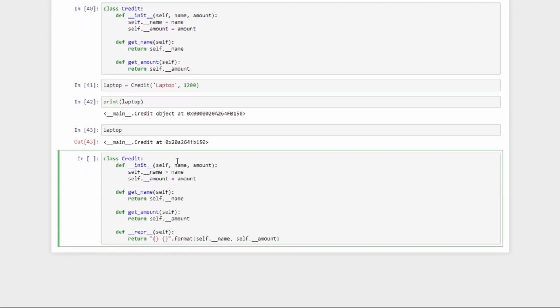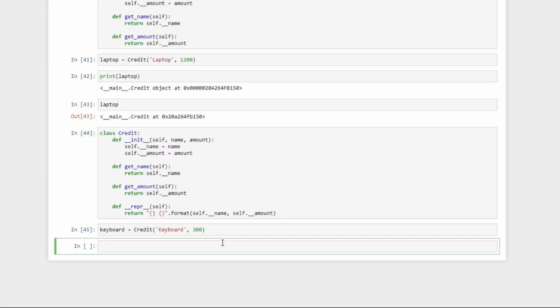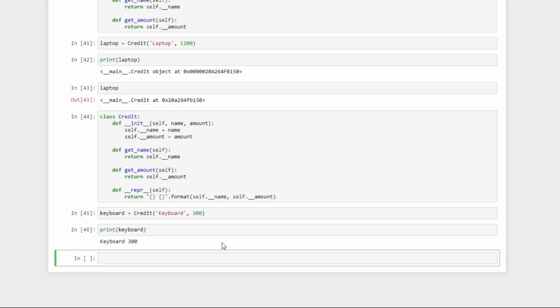And here I redefined the credit class by introducing a new special method, repr. We can also read it as "dunder repr dunder." This method simply returns a formatted string containing the object name and the object amount. So let's execute this class. And this time, let's create a new object, a keyboard object with an amount of 300. If we print the object using the print function, now it provides us a more meaningful output. It shows the object name and the object amount.